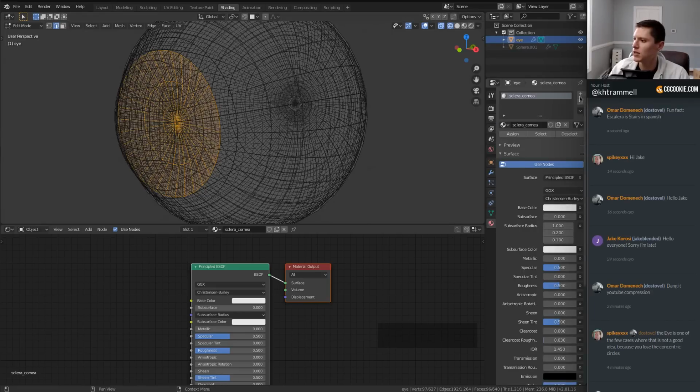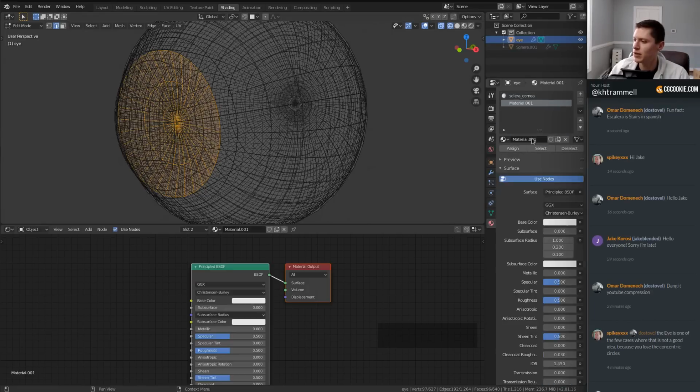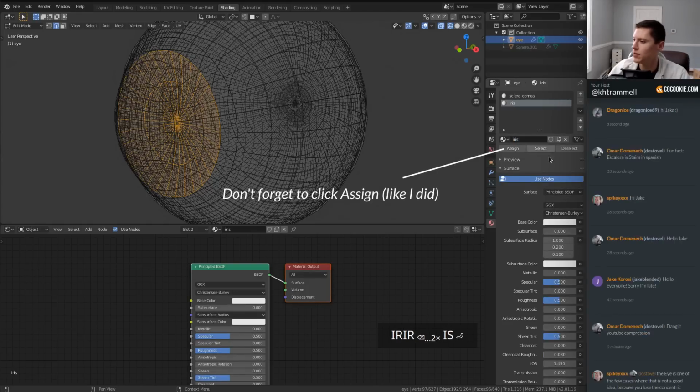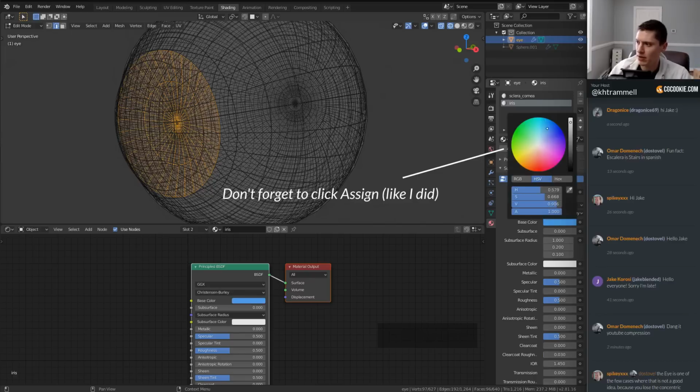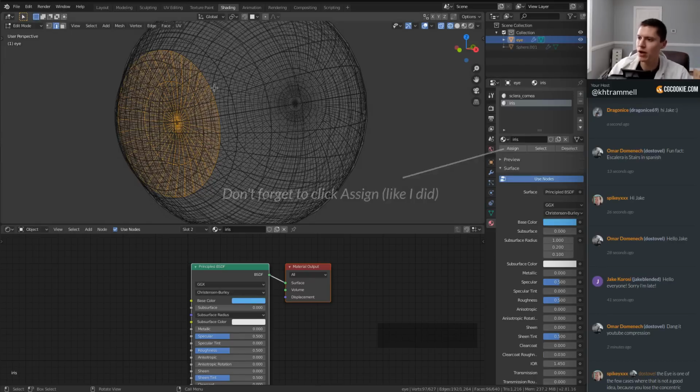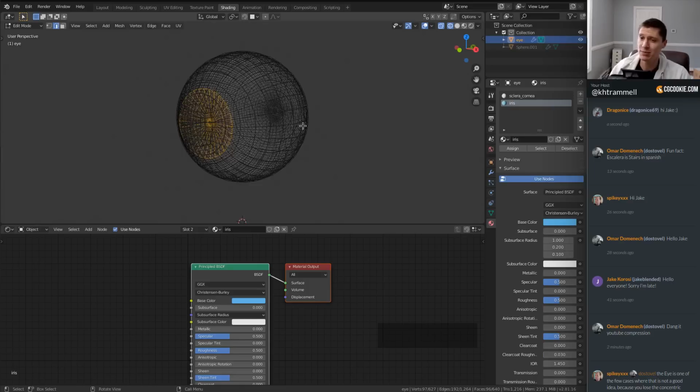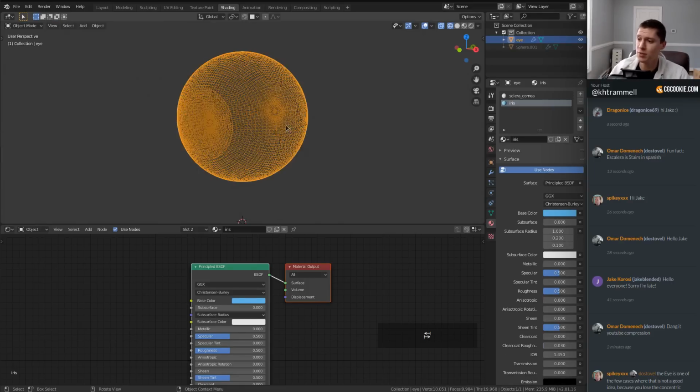In the material section, we will add a new material slot, a new material, and call this iris. Now, right away, I'm going to change this color to be a bluish, just a generic blue. We'll come back and make that proper. But I want it to be blue so that when we make the cornea transparent, we'll see right away the difference.